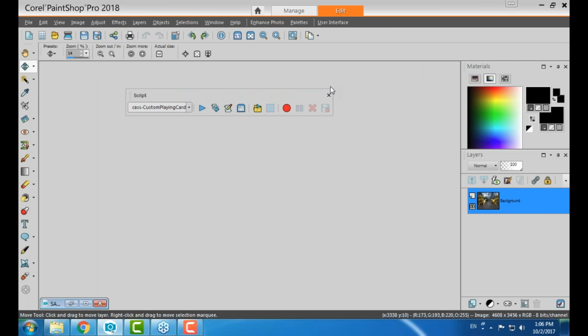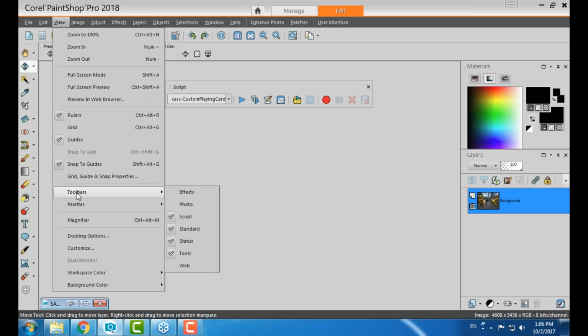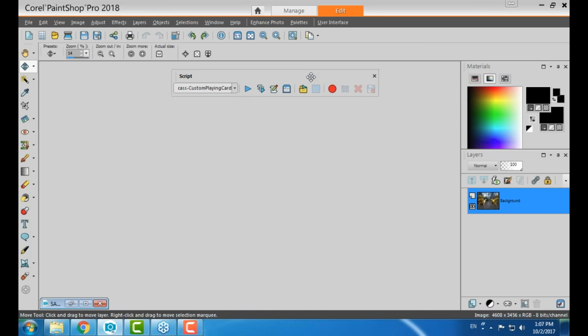This is what it looks like. By default, this toolbar is not available. It's something that you have to actually get, and you get it under View, Toolbar, and Script. Then you activate the Script toolbar. And then when you have it, you can dock it into your toolbar menus or wherever you want. I tend to have it on top here, but some people prefer to have it somewhere else. That's fine too.